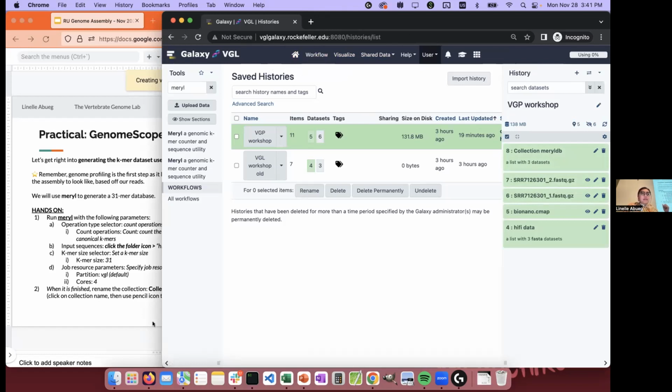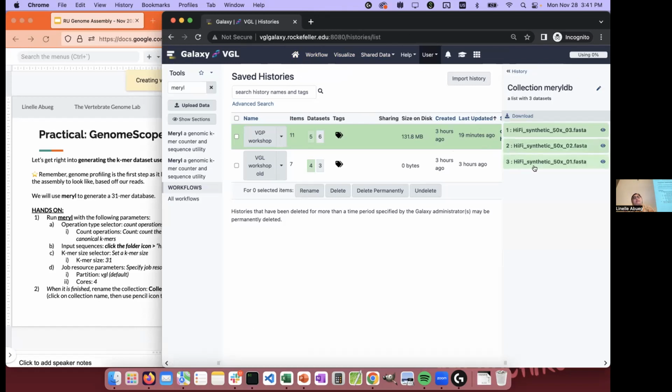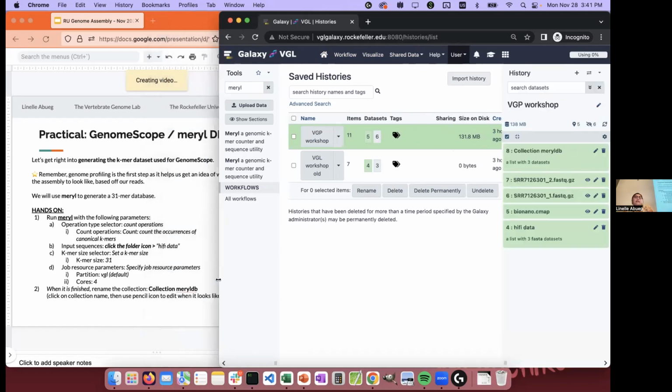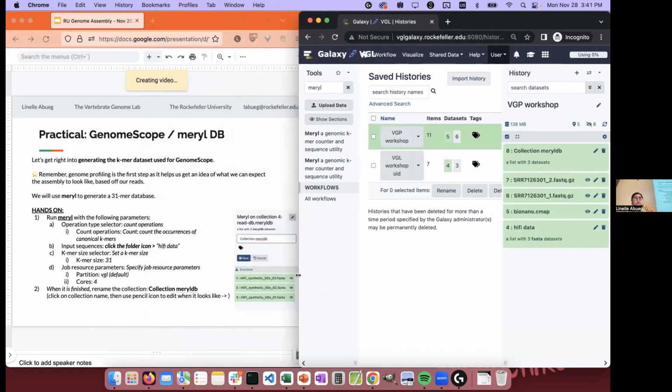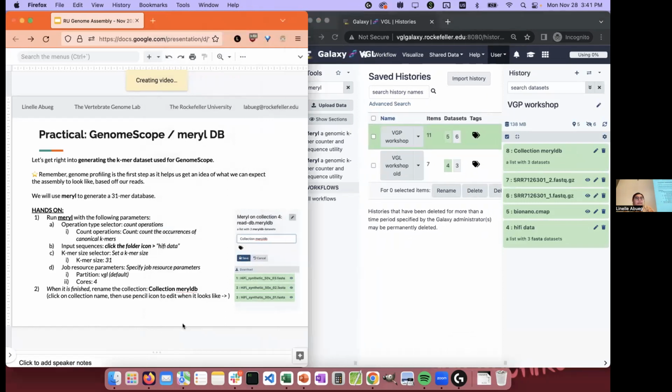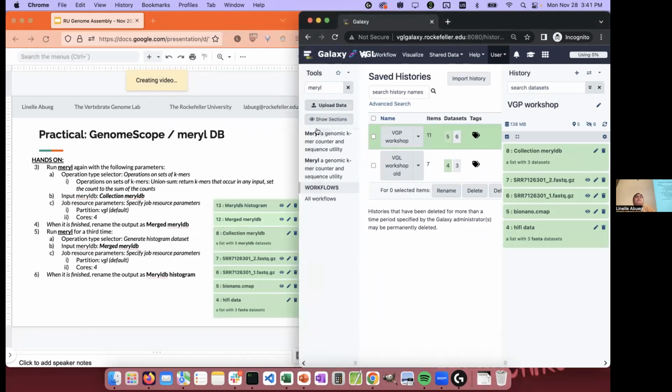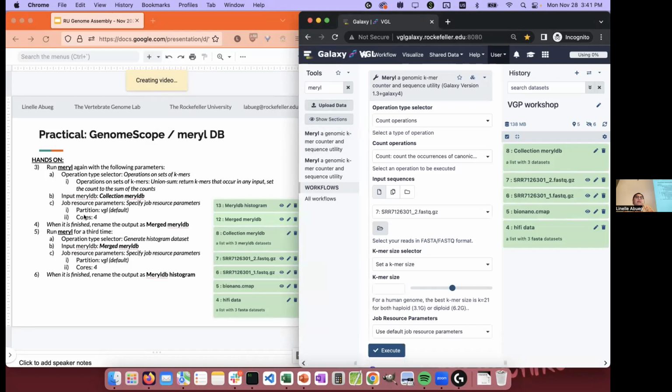Okay. So the next step, now that we have these counts, this is the count for each FASTA file. So in this case, probably each smart cell. We want to combine these so that we can have it across all of them. What we want to do is run Merrill again. It might still be in your toolbox. If not, just search for it again and click on it.